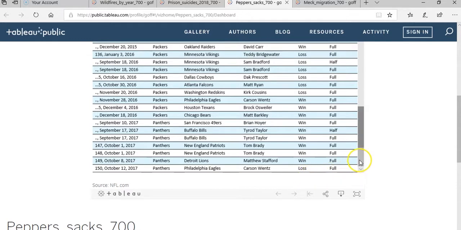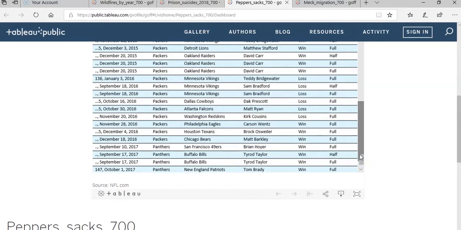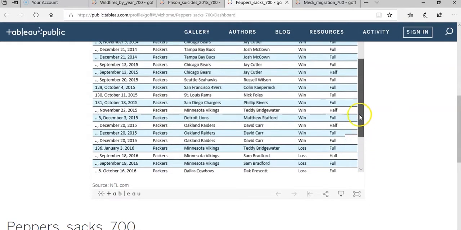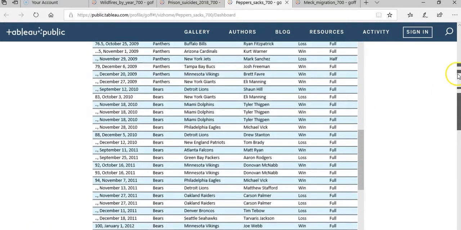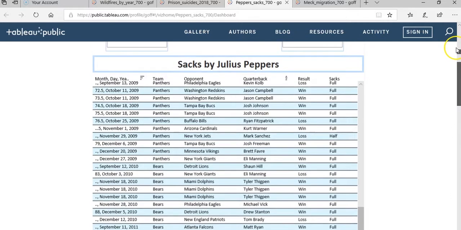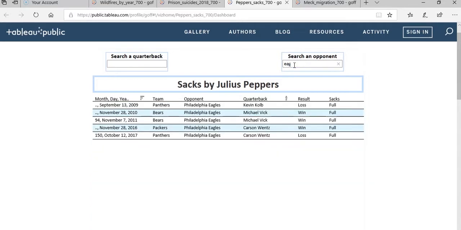And we also, just to be completely accurate, put in whether it was a full sack or if he got a half credit. And you can see, like we did with the data we looked at, I also added a little banding to it just to break up the colors. And if you wanted to search an opponent, we'll search the Eagles, see if this still works. And there we go. It looks like he sacked Eagles players 5 times with several different quarterbacks. So that's an example of a table.